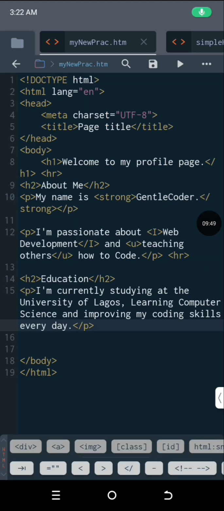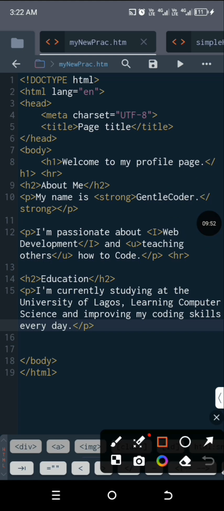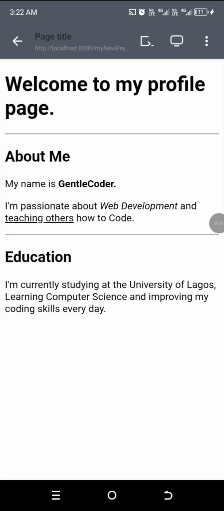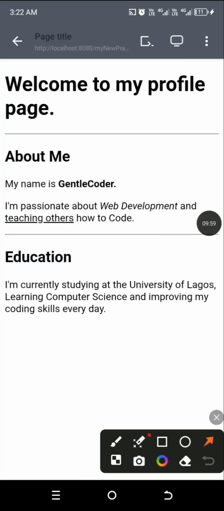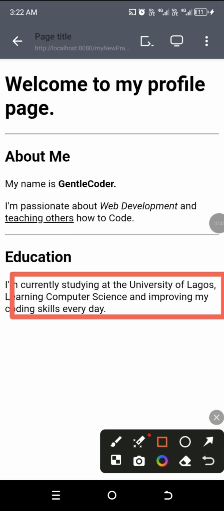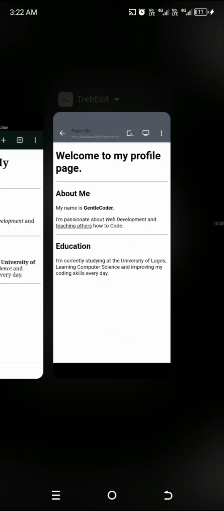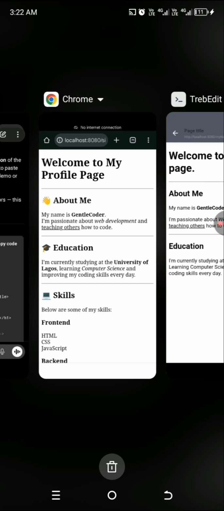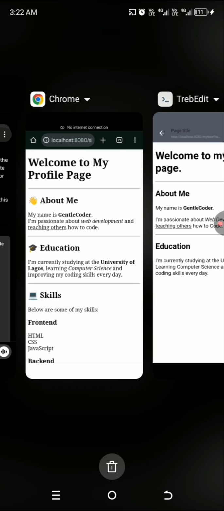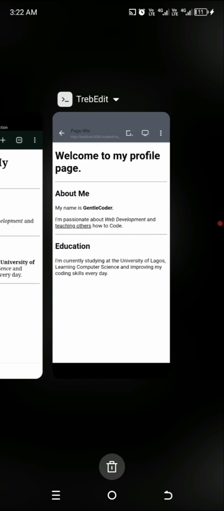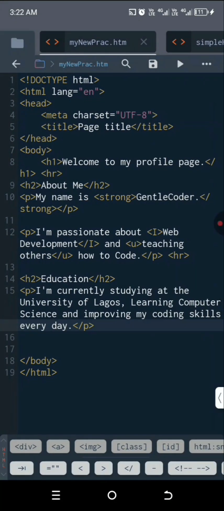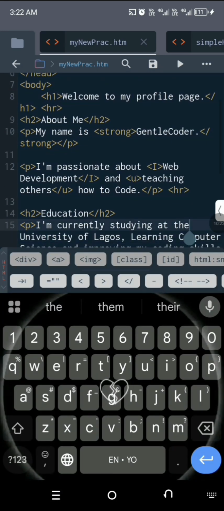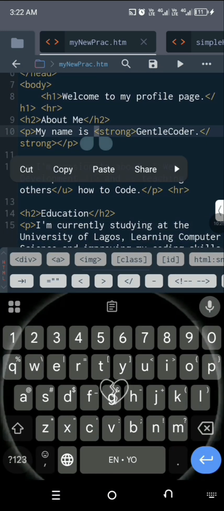Everything has been written, so let's preview it. So it's there right now. So it remains the formatting. University of Lagos would be bold, while computer science would be in italic. So that is the two formatting that is there. So we'll be using the strong code as usual.